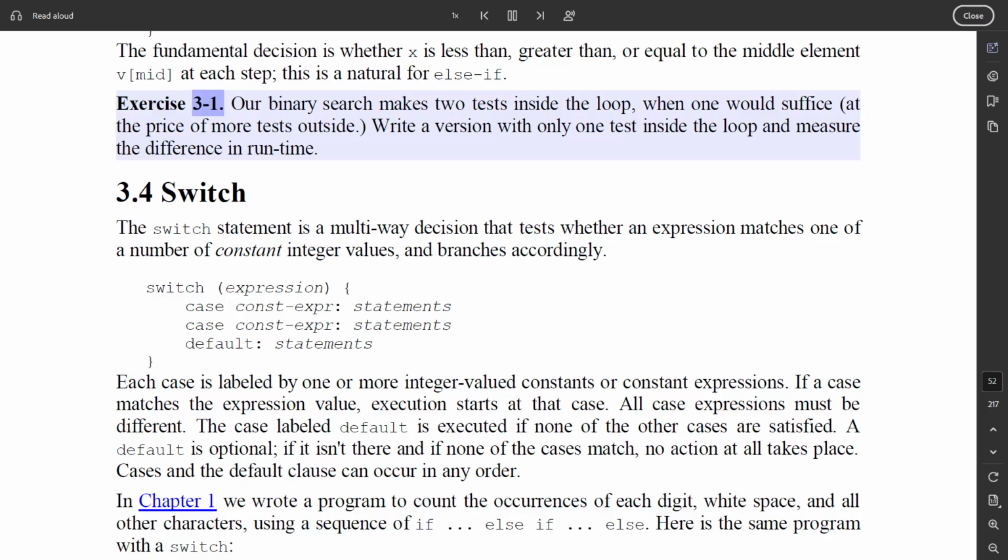Exercise 3-1. Our binary search makes two tests inside the loop, when one would suffice, at the price of more tests outside. Write a version with only one test inside the loop and measure the difference in runtime.